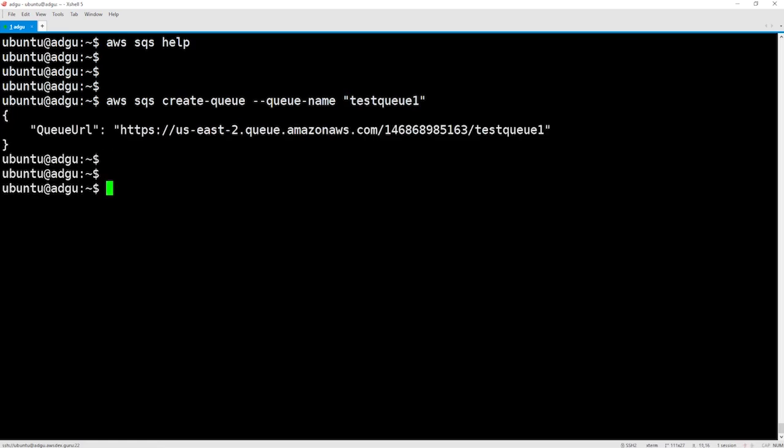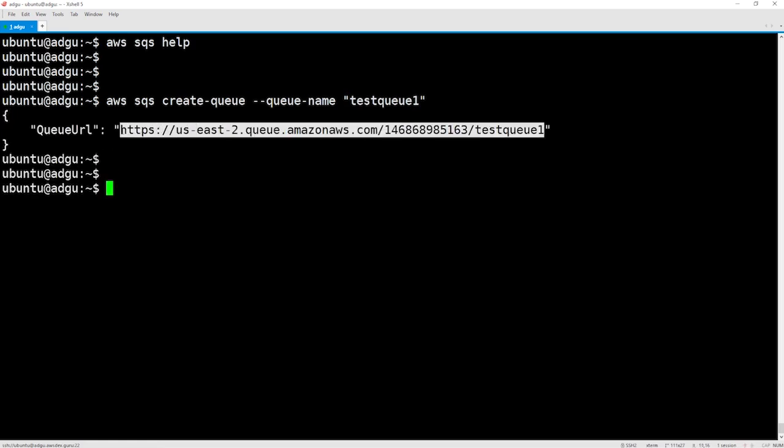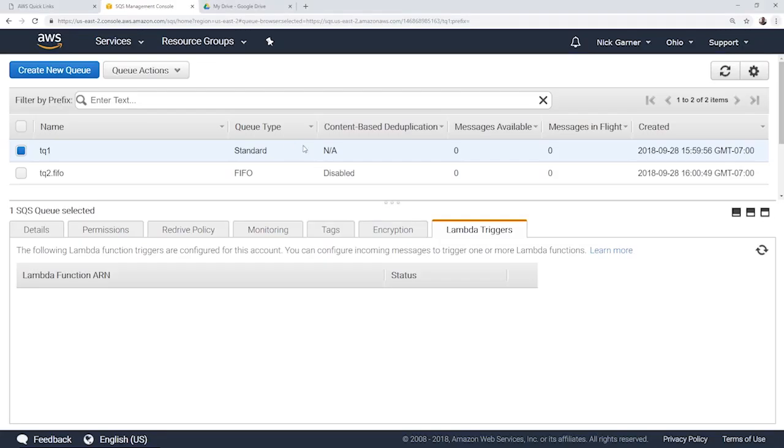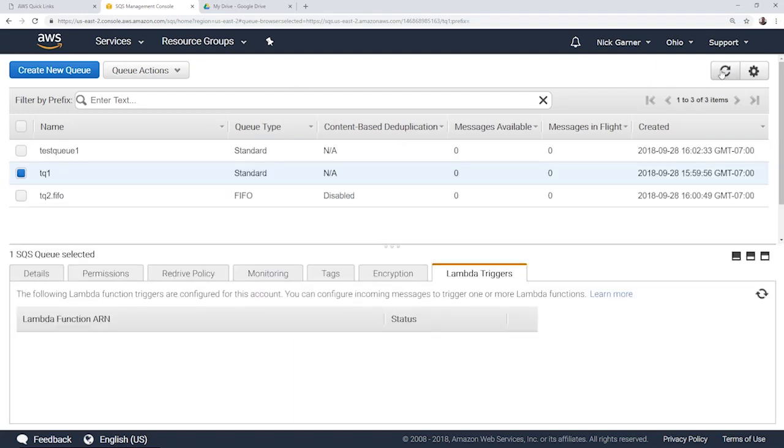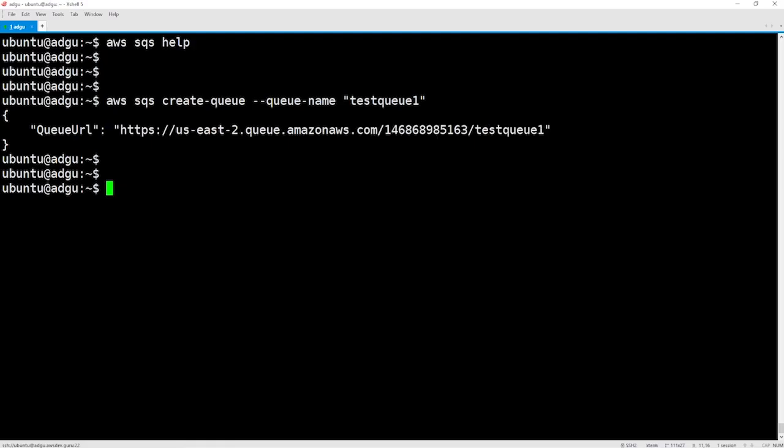And there's our queue URL. Whenever you put messages into a queue, you're going to need that URL. If we jump back to the console and refresh, there's our test queue. That's the one I just created.